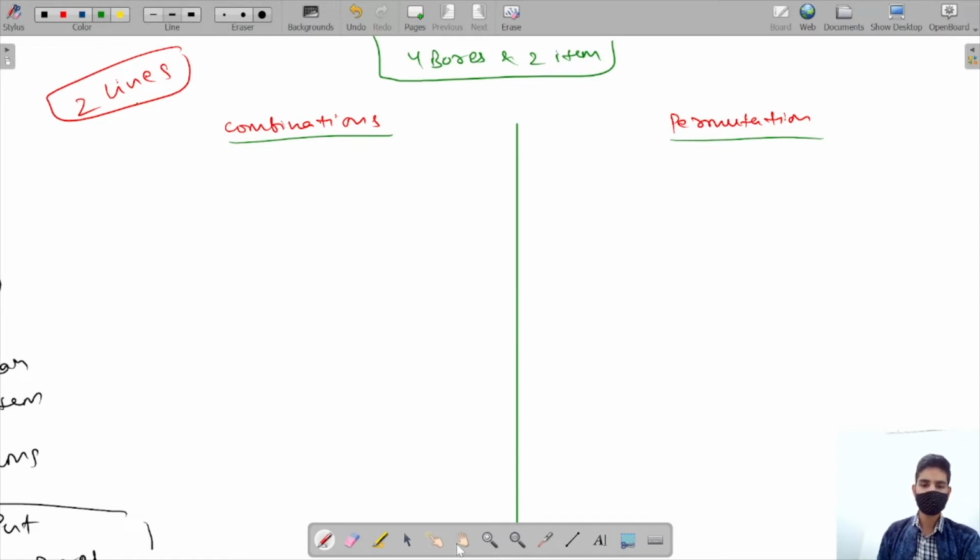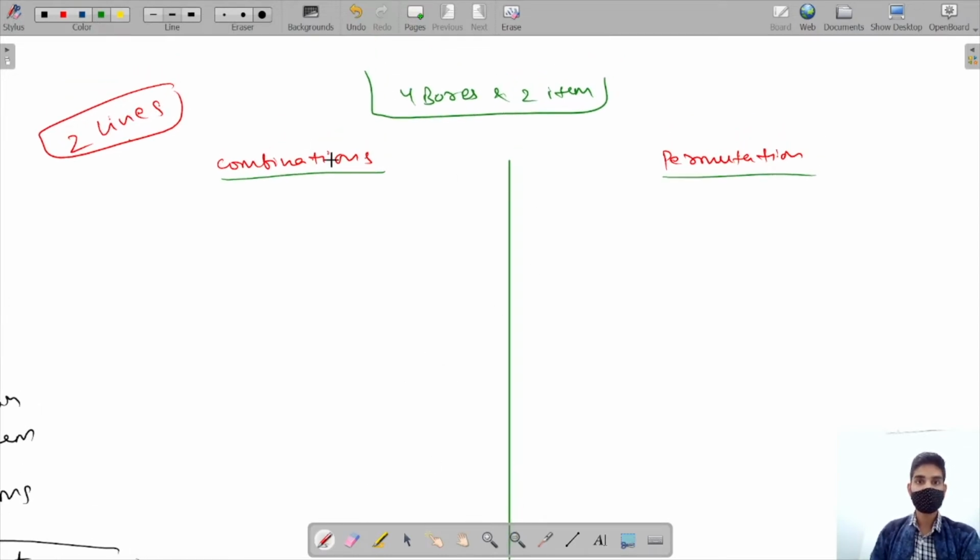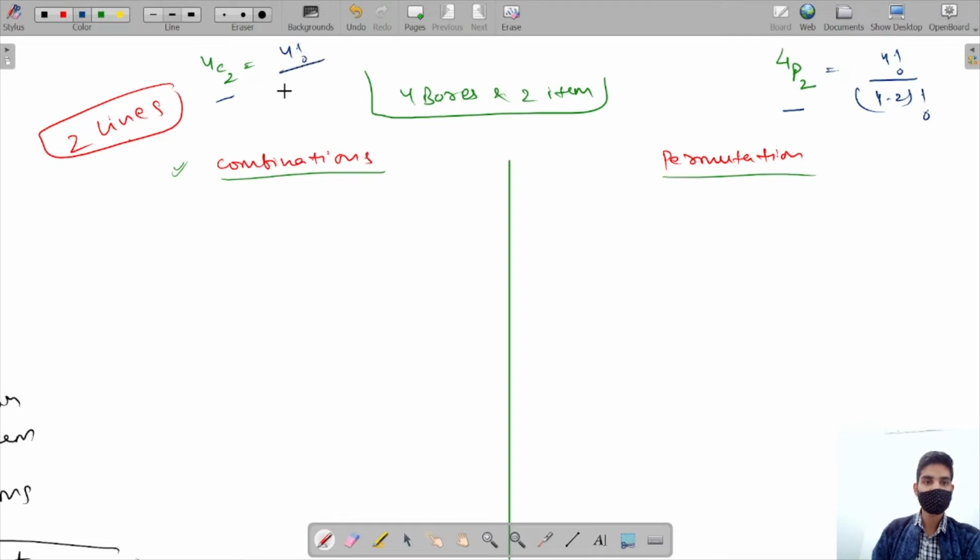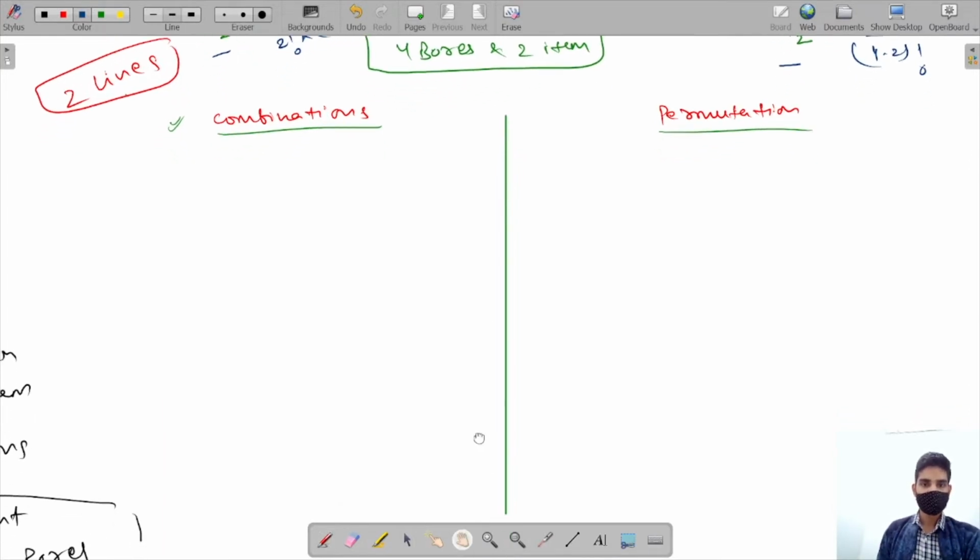Before creating all our permutations and combinations, let's analyze what should be our answer. For combination, 4C2 should be our answer, and for permutation, 4P2 should be our answer. I expect you to know the formulas. 4P2 represents 4 factorial upon (4 minus 2) factorial, and 4C2 represents 4 factorial upon 2 factorial into (4 minus 2) factorial. We will come to that point, but firstly, let's start creating our combinations and permutations.